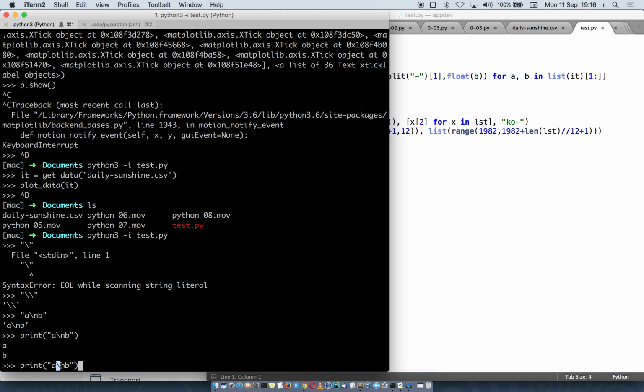So every time Python sees a backslash inside a string, it says, oh, the next character is some sort of control character. If I want a real backslash in there, then I have to put backslash backslash. Does that make sense?